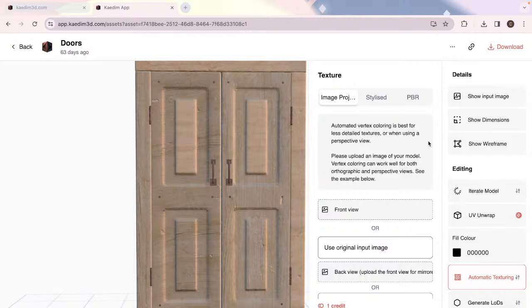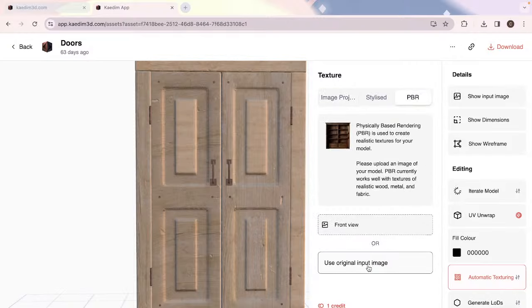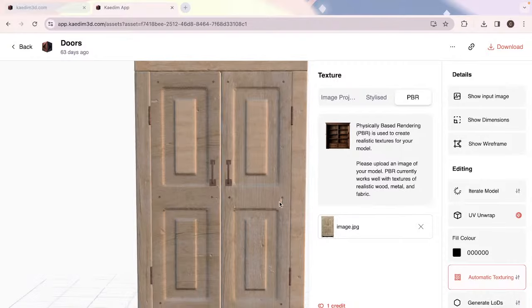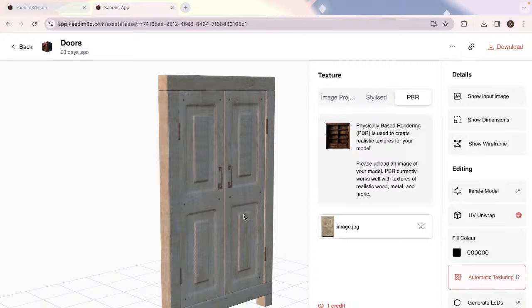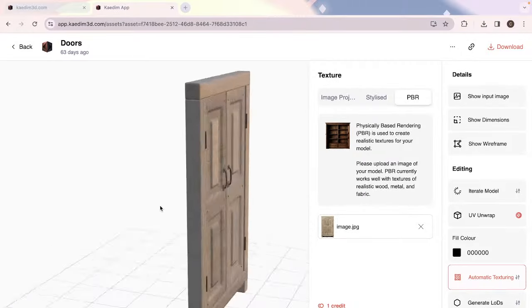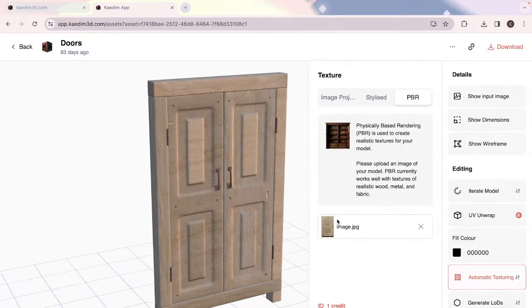For this one, I used the original input image to apply the texture, but alternatively, you can also submit a square image, or a flat image, of just the material that you want to apply, and you can also texture through that.